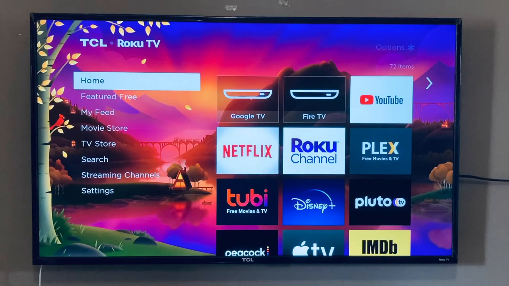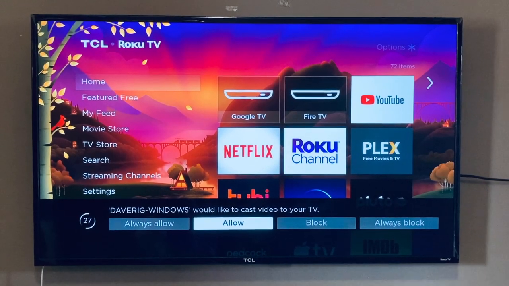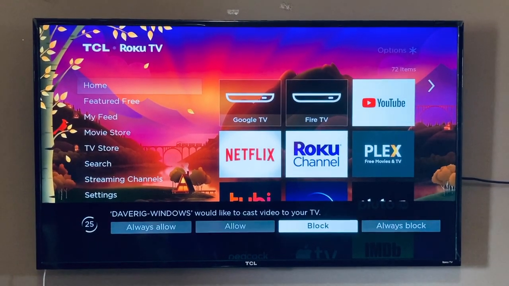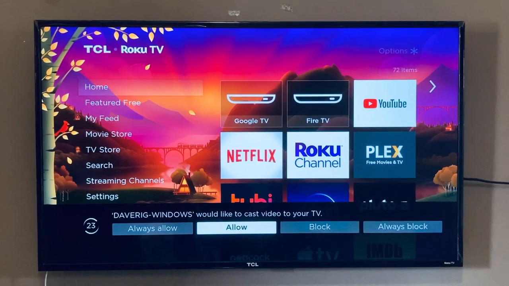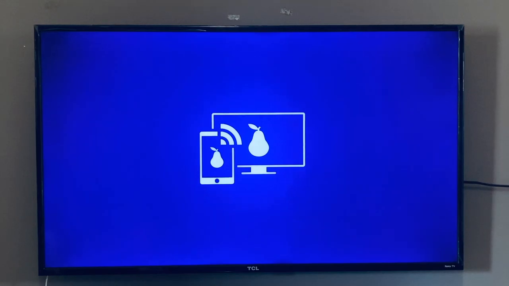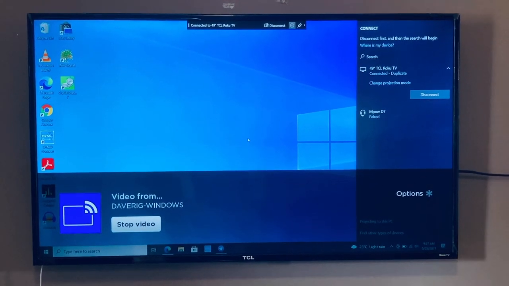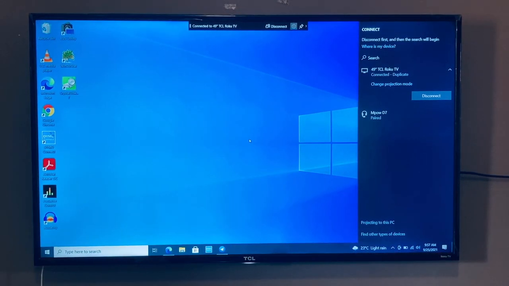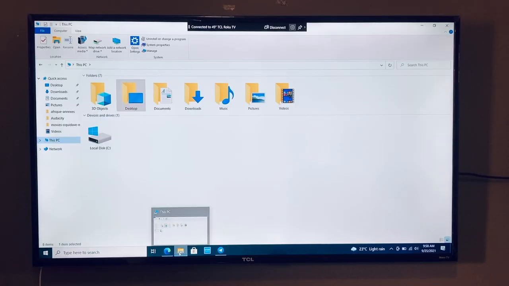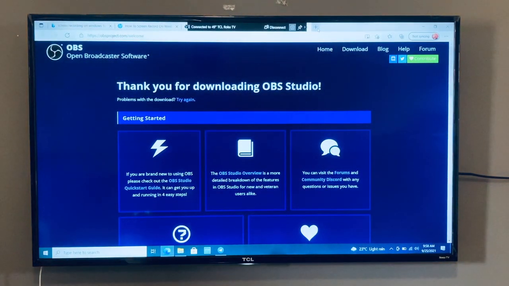All right, on the TV, you'll see a prompt that your laptop wants to connect. On my Roku, you have always allow, then allow, block, and then always block. So just tap on always allow, and there you go. You can see it's starting video from the dev rig windows from my laptop. Yeah, so now the entire laptop monitor is projected onto the smart TV wirelessly without any wires whatsoever.